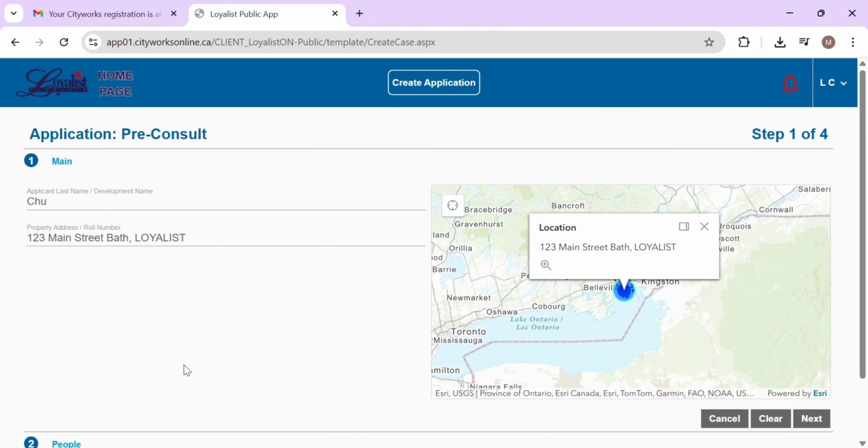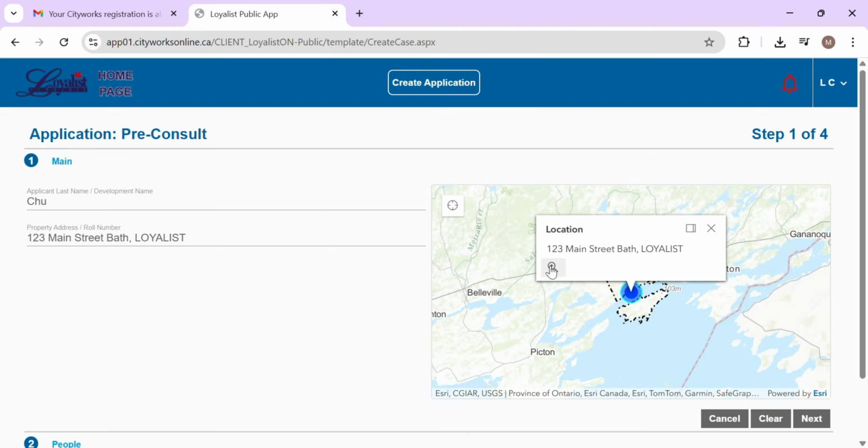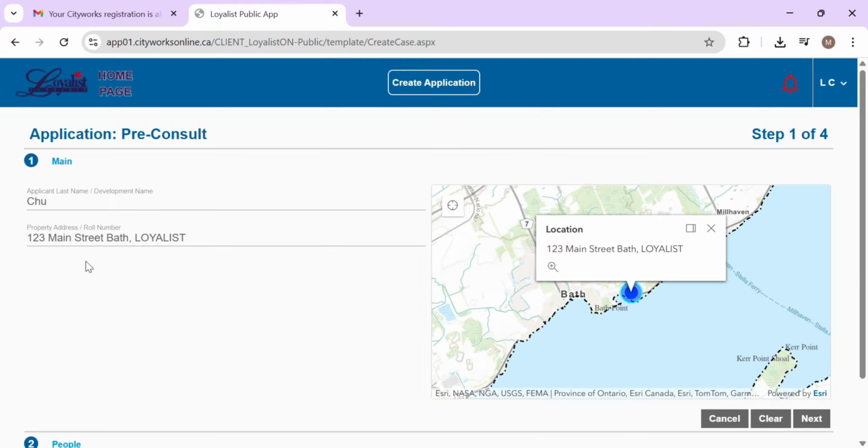Once the roll number or your address is put in, you'll be able to see the location here on the map. You can even zoom in to double check. But once you're happy with the last name and development name, as well as the address, hit the button in the corner here that says Next.